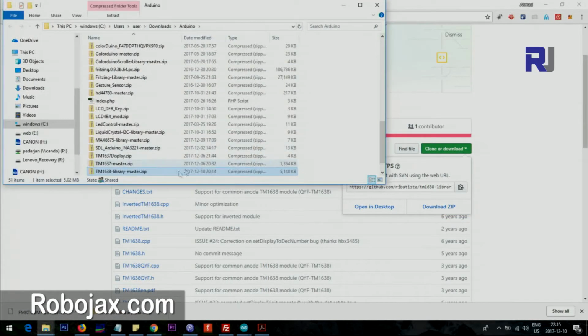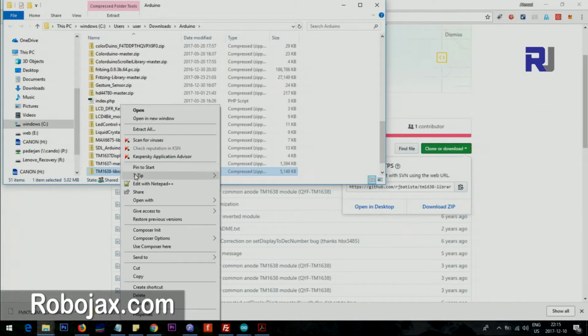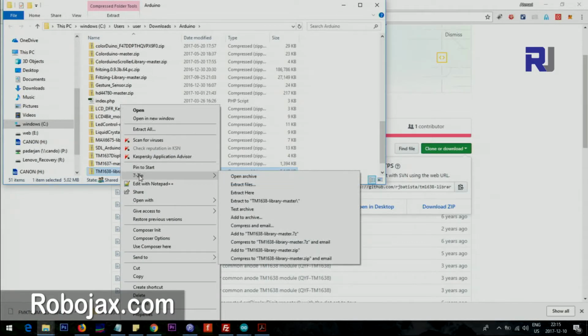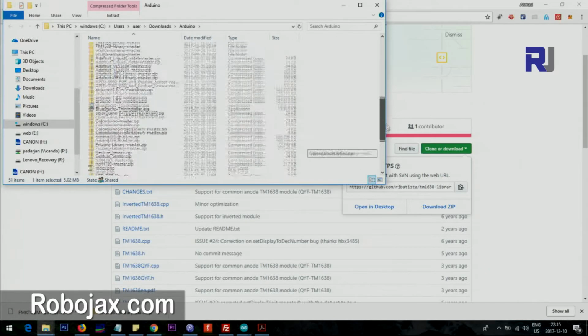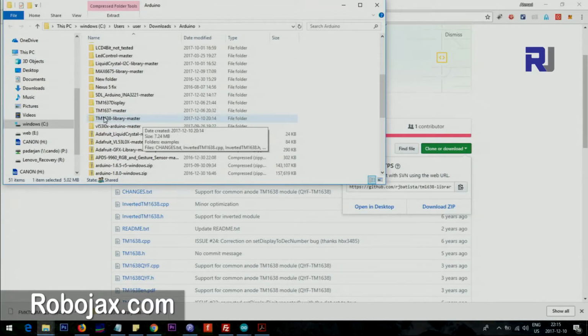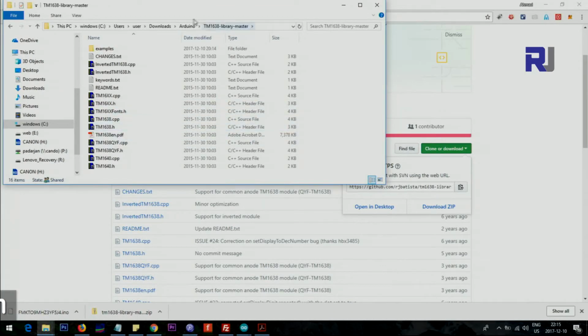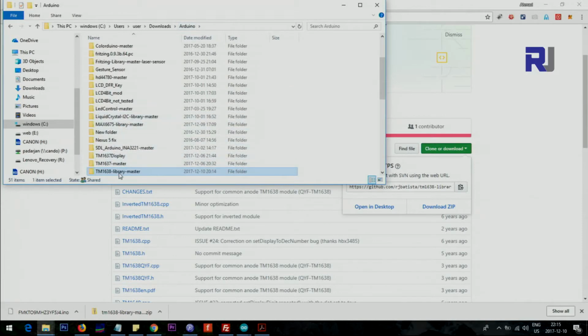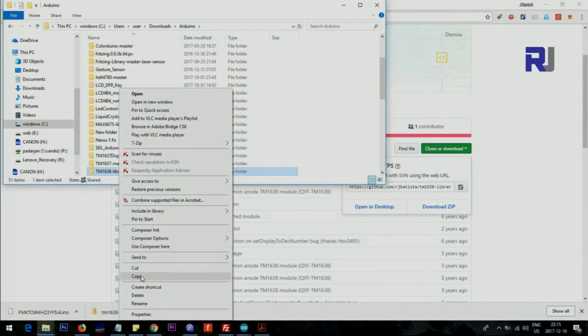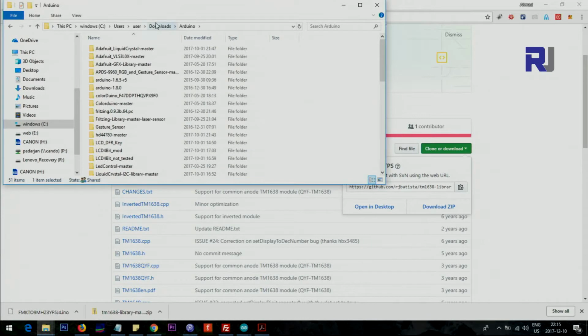Show in folder. Now this is a folder, and then the zip file. Right click, 7-zip. If you don't have 7-zip, just get it from 7-zip.org. It's free. Click extract here. Once you click, it will create a folder with the same name and all the files. There are tons of other stuff which is needed.